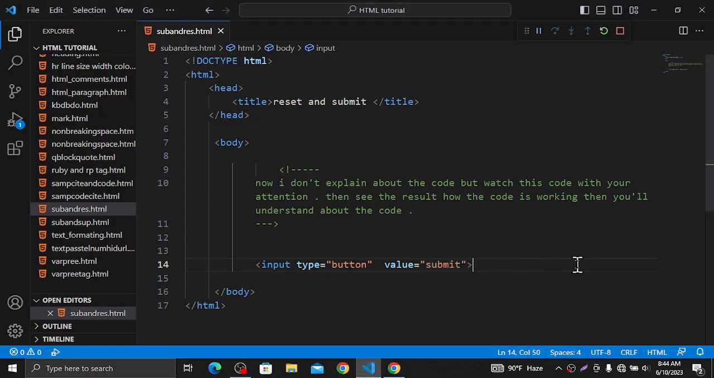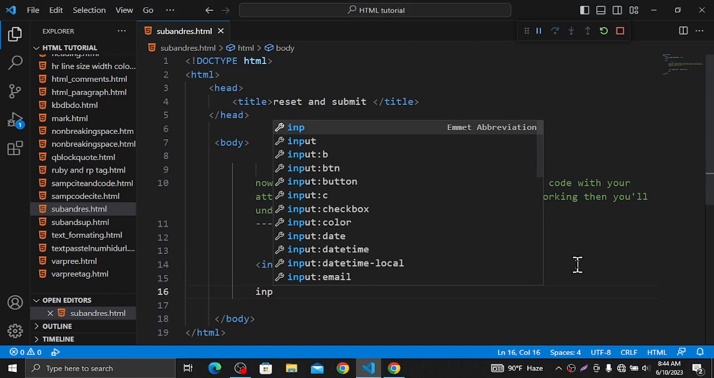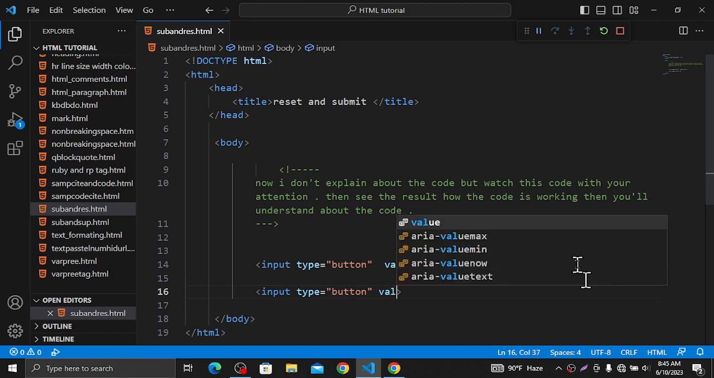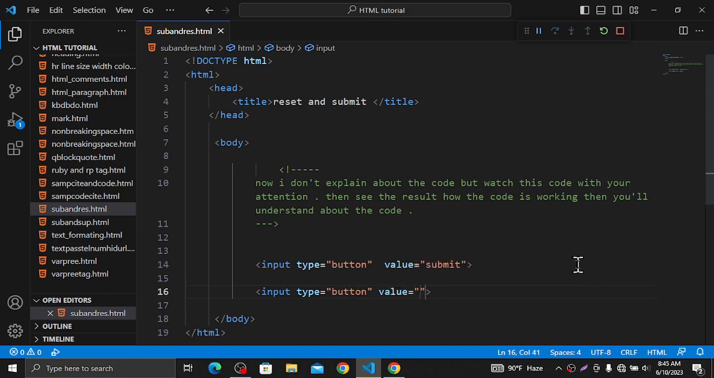And then there is another input type. Input type button. Value reset. Submit. Reset.